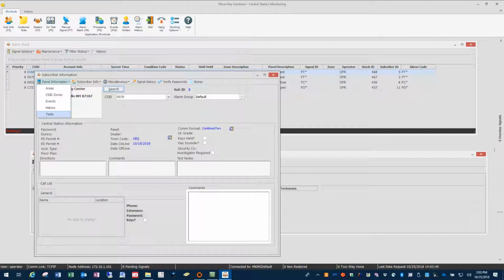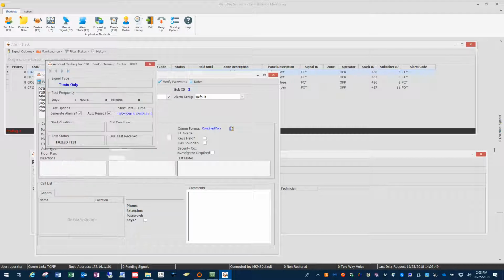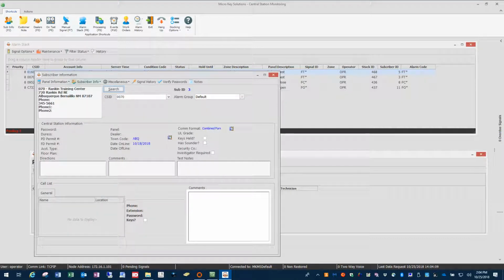History, test. Test is a schedule. So for example, this is looking for test signals every 24 hours, and if it doesn't receive that, then it's going to send you a message letting you know that the system isn't communicating with you.